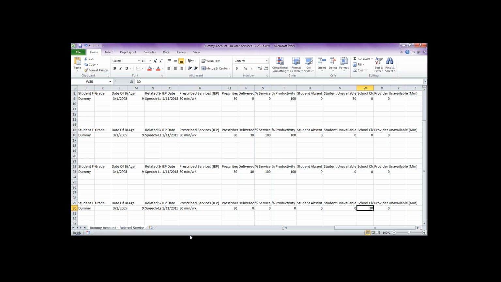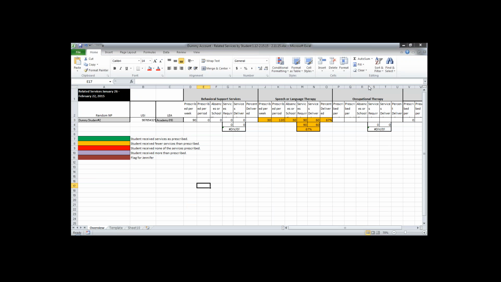I only pulled for 1 student because I have 1 dummy account student. What you'll see is for the IEP date, they are prescribed 30 minutes a week of speech-language pathology, because I was in there as a speech-language pathologist. For week 1, prescribed 30 minutes, but 0 were delivered. So I scroll over to see if there is a reason given. It says student unavailable, 30 minutes. Okay, so there we go. Week 2, prescribed 30 minutes, were delivered. Week 3, prescribed 30 minutes, were delivered. Week 4, prescribed 30 minutes, it says 0 delivered, so I look over as to why, and it says school closure.